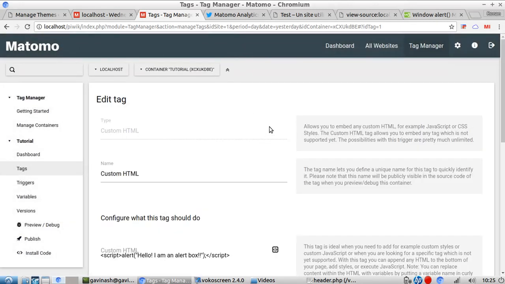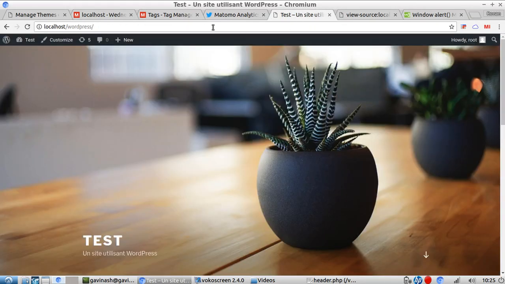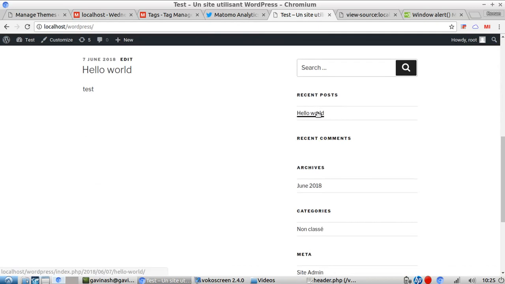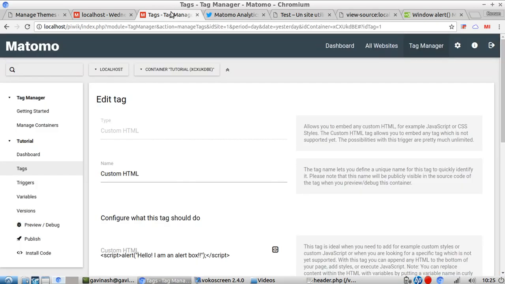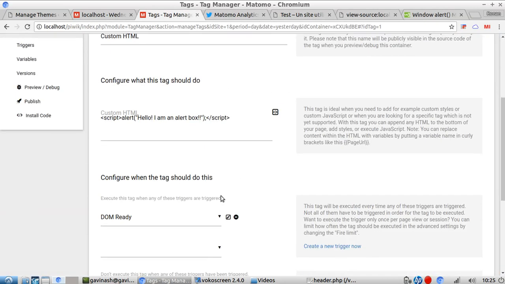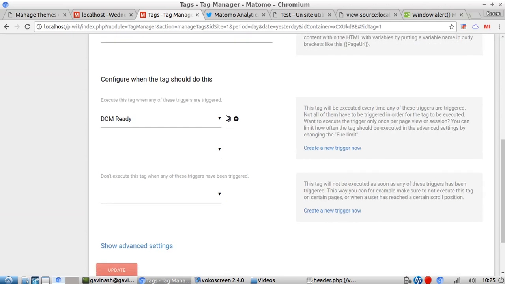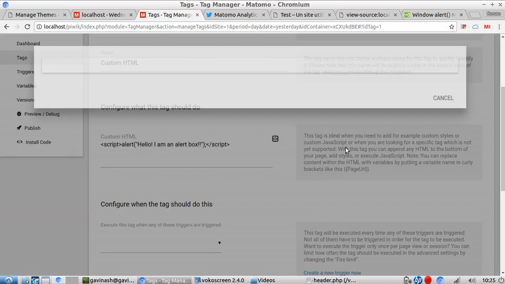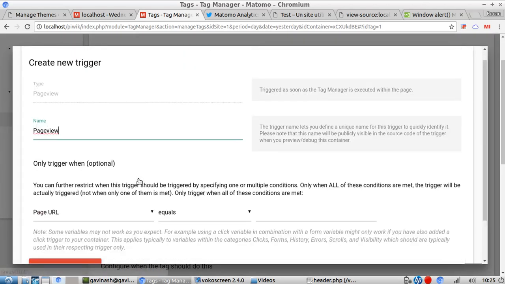So normally now it's good, it's published. If I refresh my page and I'm lucky... no, that's not the case, I'm not lucky. So definitely I should not have picked up the DOM ready and I should have picked up something else. So let's remove that and take another trigger, the page view trigger.